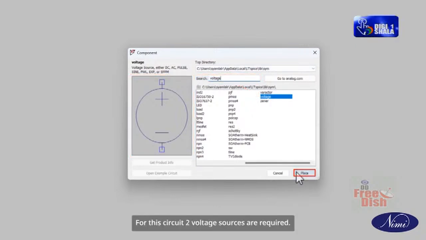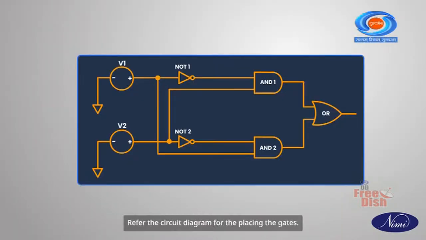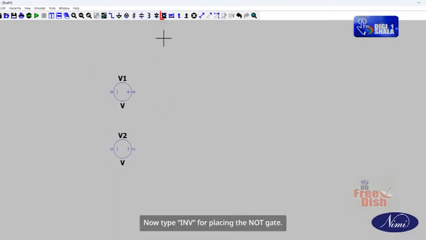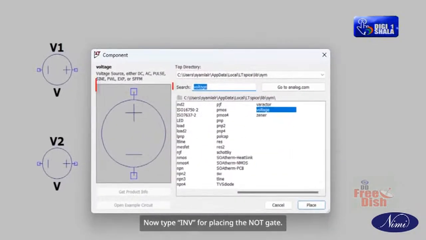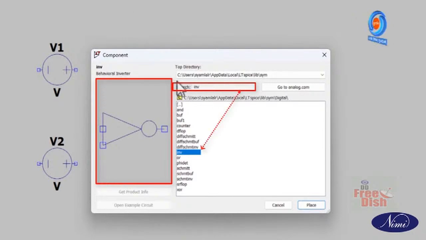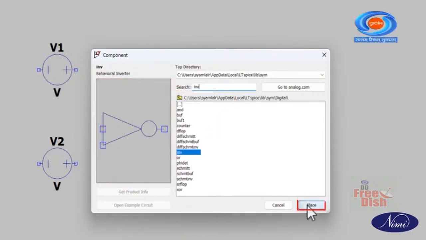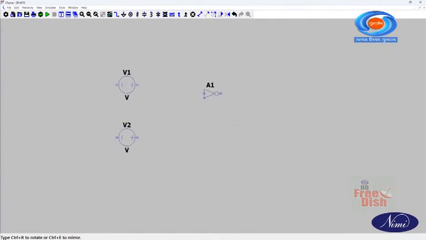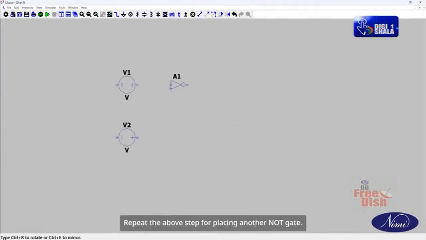For this circuit, two voltage sources are required. Repeat the above step. Refer to the circuit diagram for placing the gates. Now type INV for placing the NOT gate. Repeat the above step for placing another NOT gate.